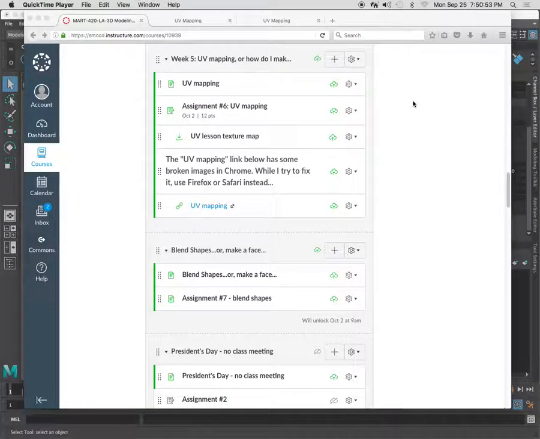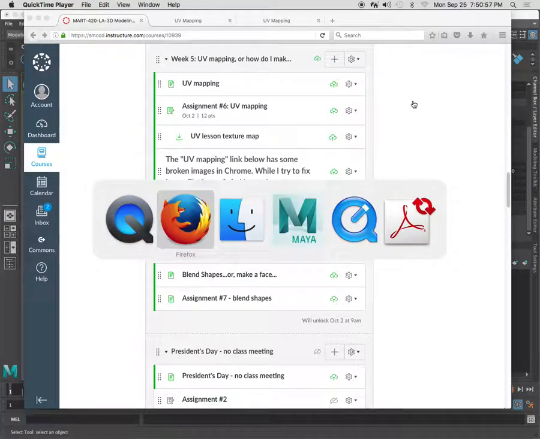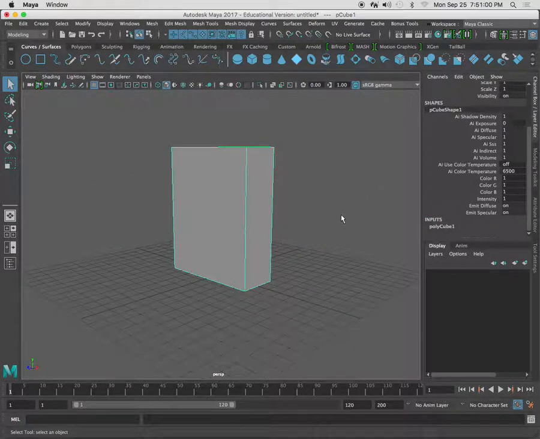Okay, so we're going to jump right into Maya. We're already there, and you can see I've created a box already.